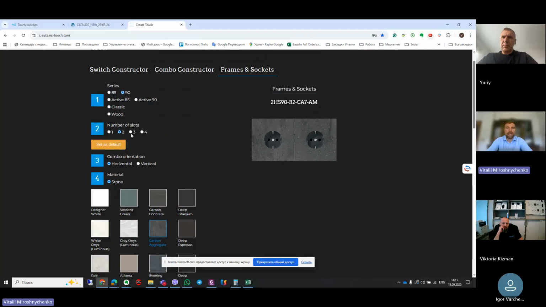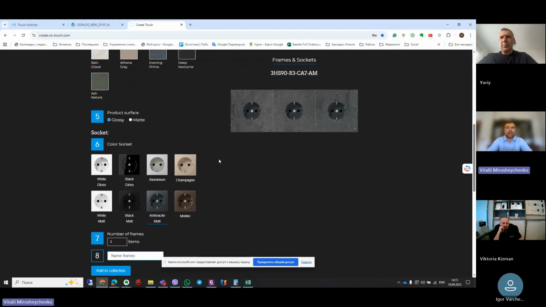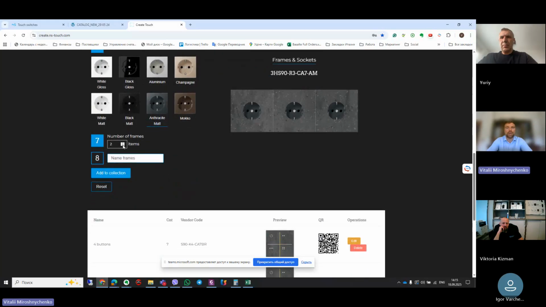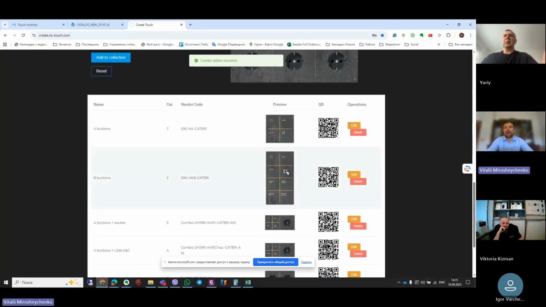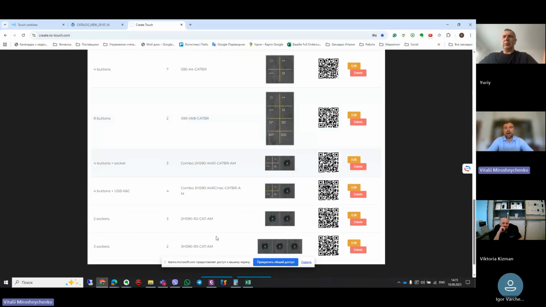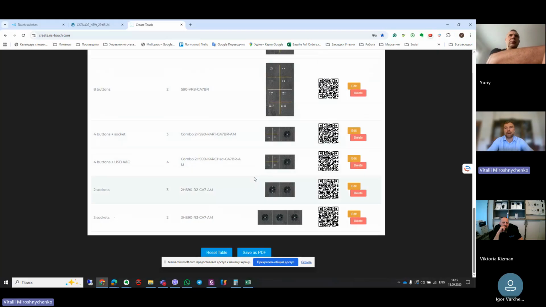And the last one for the quotation, as an example, is 3 sockets, and we have, for example, 2 such frames. And here I write 3 sockets. Now we have, for example, for one apartment somewhere, a proposal, all positions that we need for this apartment.